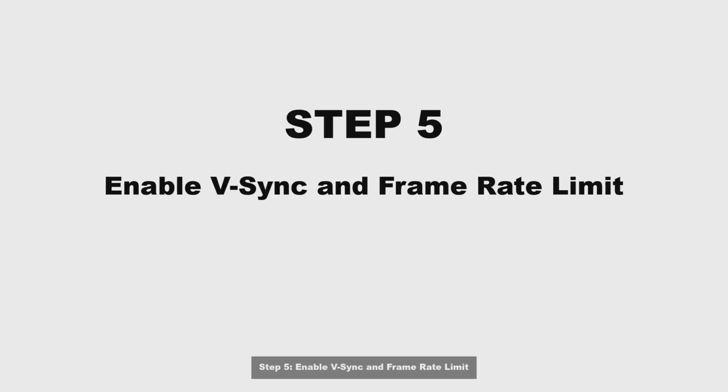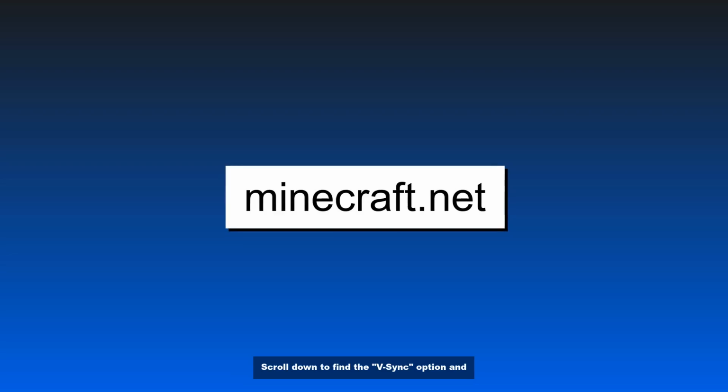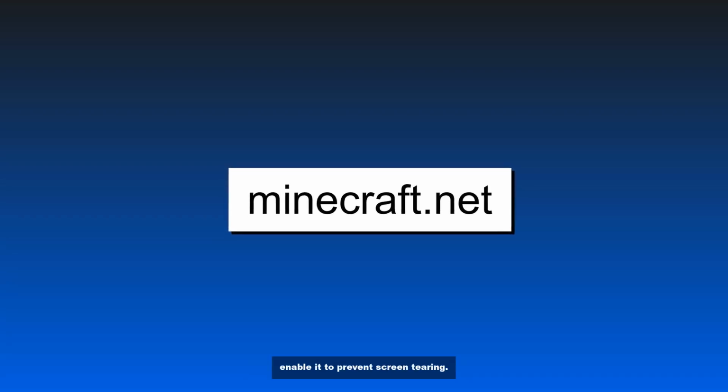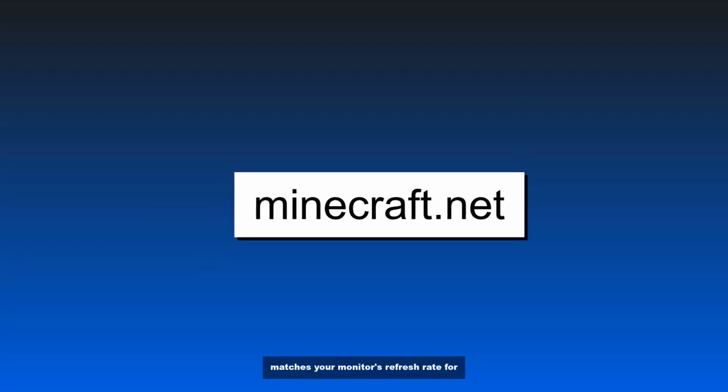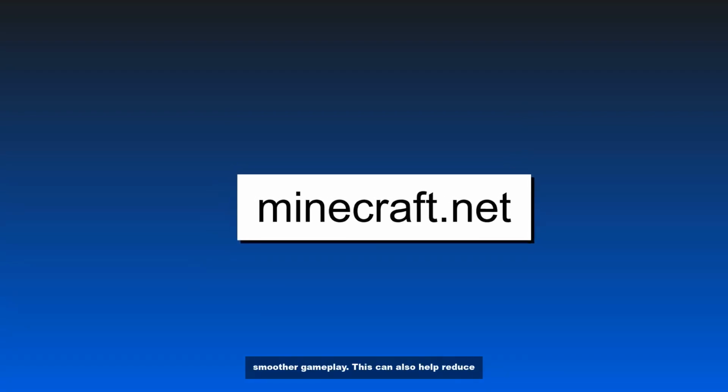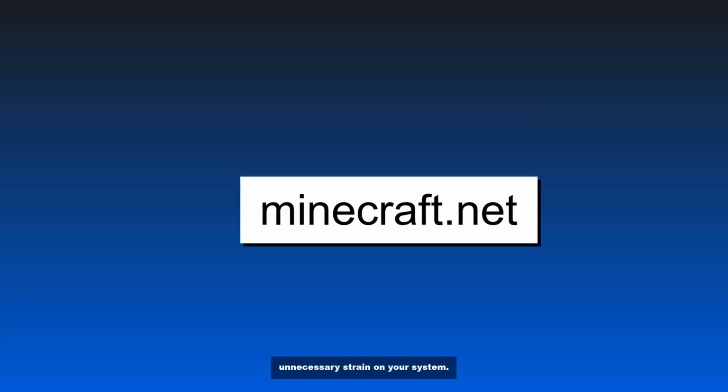Step 5. Enable VSync and frame rate limit. Scroll down to find the VSync option and enable it to prevent screen tearing. Additionally, set a frame rate limit that matches your monitor's refresh rate for smoother gameplay. This can also help reduce unnecessary strain on your system.